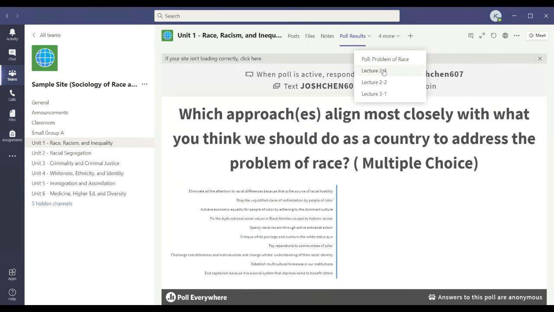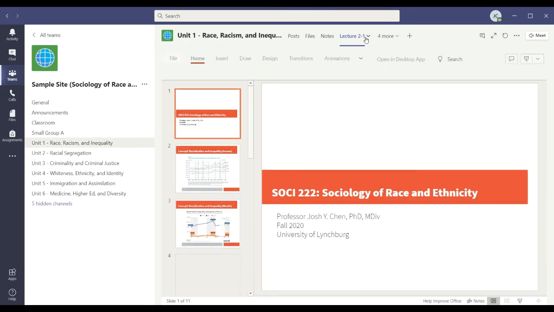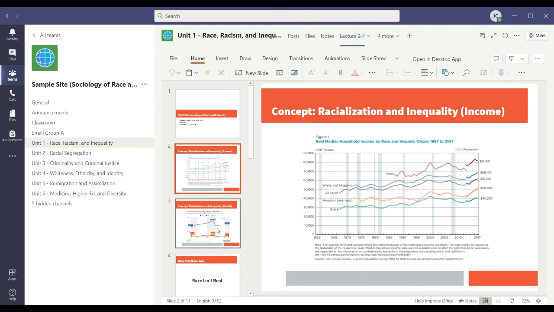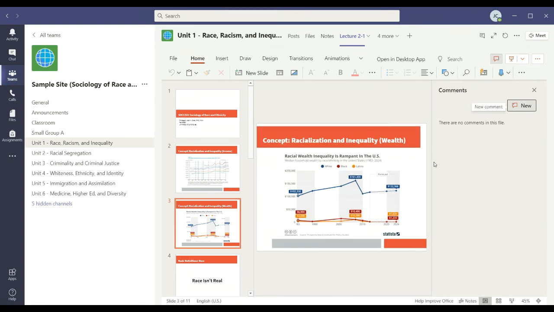And if we're walking through PowerPoint lectures, I can have it directly linked as a tab up here as well, just like I did with the PDF for the syllabus. And students can walk through the PowerPoints with me. Not only that, they can interact with this collaboratively using the comment feature here. There it is. So they could comment on the slides. So there's a lot of potential for collaboration and interaction within Teams.